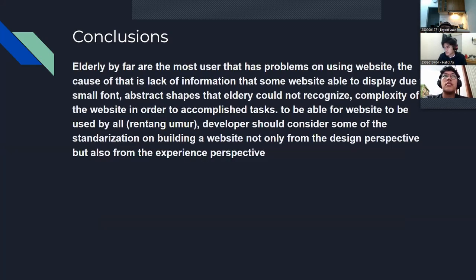So for the conclusion, elderly by far are the users that have the most problems using websites. The cause of that is the lack of information that some websites are able to display due to small font, abstract shapes that elderly could not recognize, and complexity of the website in order to accomplish tasks. To be able for websites to be used by all, developers should consider some standardization when building a website, not only from the design perspective, but also from the experience perspective.